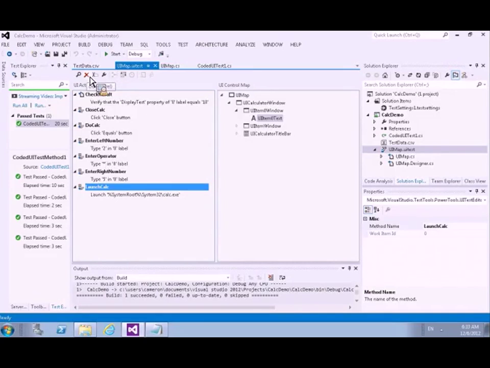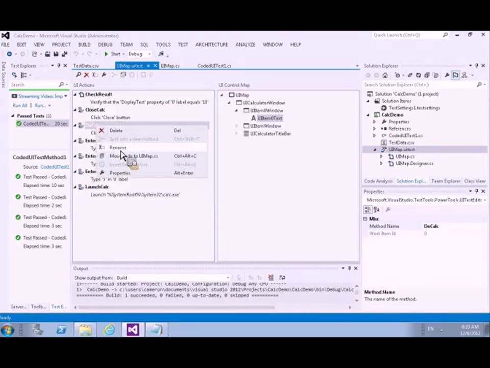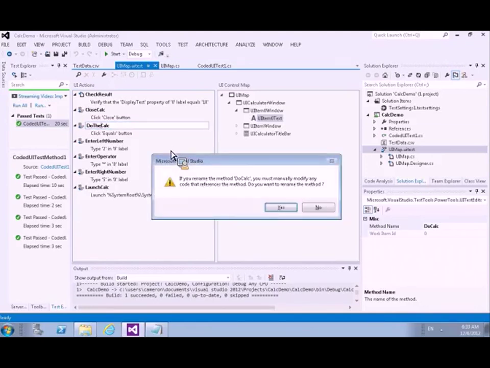We can go in a big file. We might need to go searching for entries here. We can rename items. When we've chosen a name, we might find that we want to rename it to something else to make it more understandable. If we do something like that, we have to be careful because we get this pop-up saying that the renaming is only done within this UI map file. So by hand, we have to go and edit the places that method is called from.